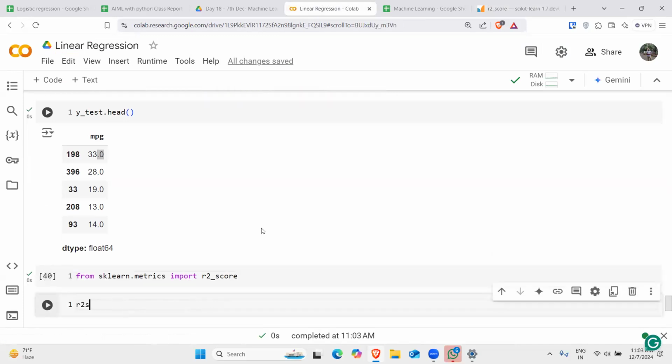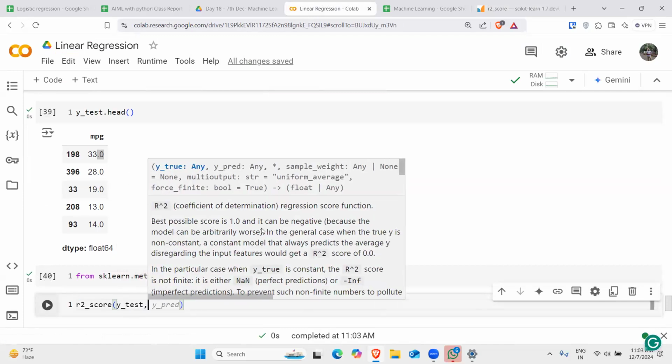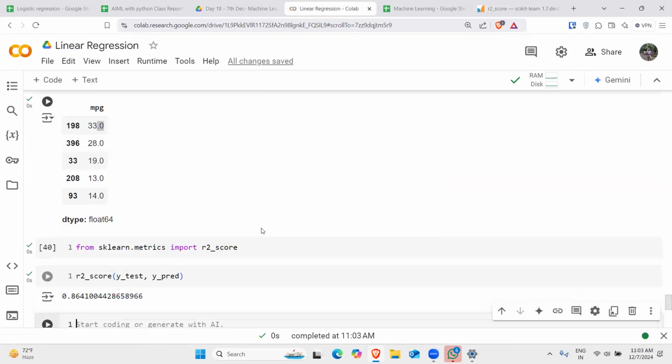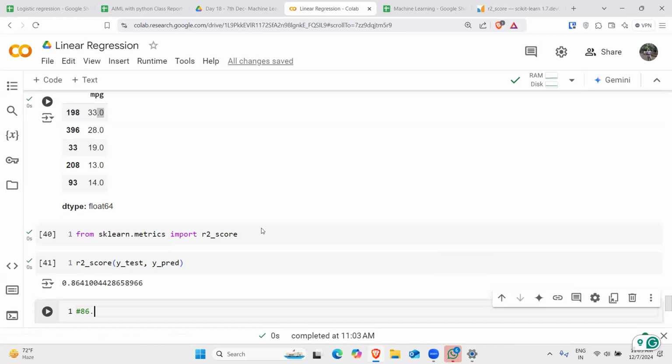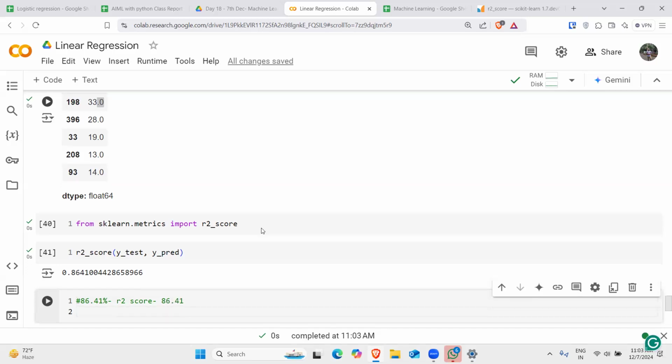Now I'll find the R2 score. It's just like your accuracy. Remember, we always check Y test and Y pred to check the accuracy, right? We always compare Y test and Y pred to compare the accuracy. And what is my accuracy? It is 86.41%. So I can say my R2 score is 86.41, which means my independent variables are 86.41% capable to predict the target variable.